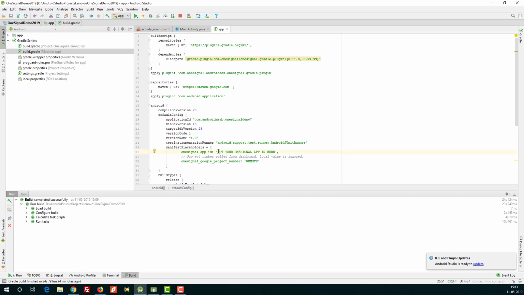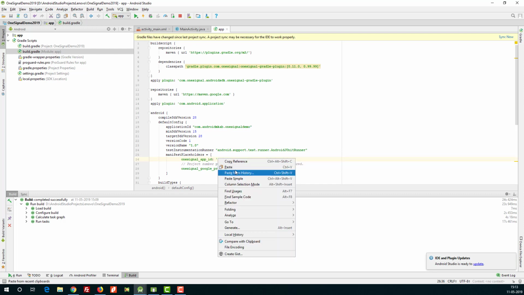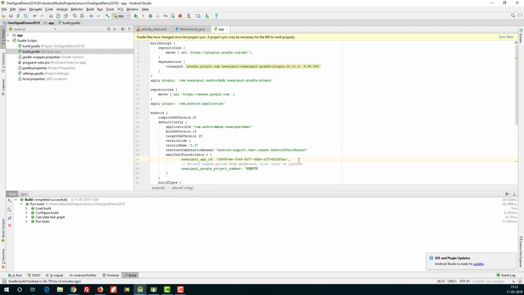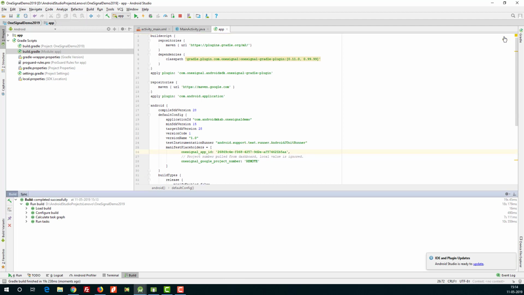OneSignal app ID is there, no? Just remove this, put your OneSignal app ID here and paste the key which we have copied from the OneSignal dashboard. Okay, now click on sync now, and we have to wait until it is finished. Okay, project sync has been finished.